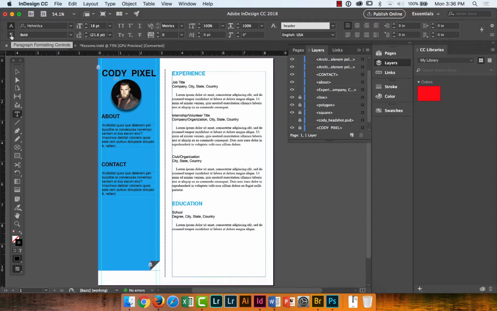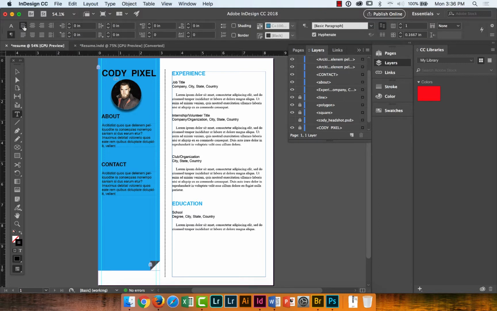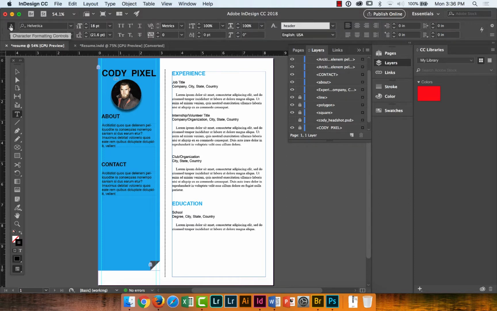If you click here to paragraph, this is where you can say, okay, how do you want the alignment? Do you want drop caps? Do you want indents? Do you want shading on this? So your paragraph options and your character options.